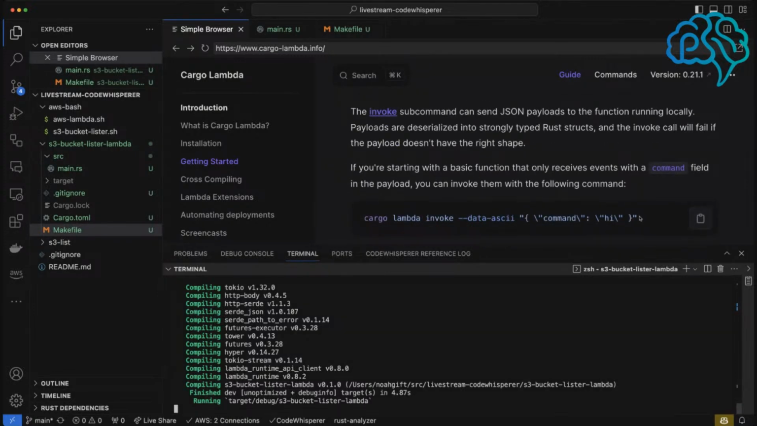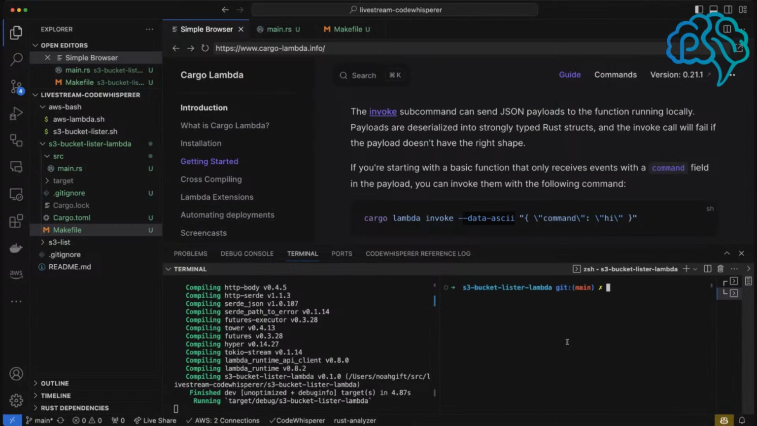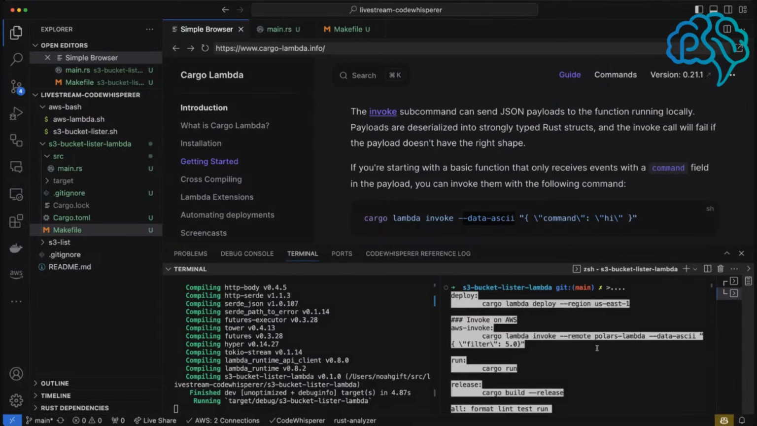And then if we go to next here, it's going to say test your function. And so because I didn't change anything, this should work, which is I'm going to send in this payload right here, which is data ASCII command hi. So let's copy that. I'm going to open up a split terminal, and I'm going to do that command.